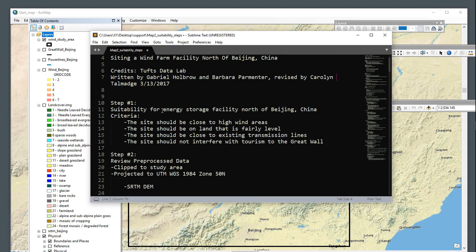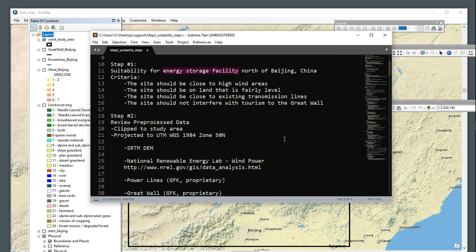This is an energy storage facility north of Beijing, and the criteria here are that it needs to be in a high wind area. It needs to be on land that's fairly level. It should be close to existing transmission lines. And the site should not interfere with the Great Wall, so we don't want to be able to see any industrial infrastructure in the way of a view from the Great Wall.